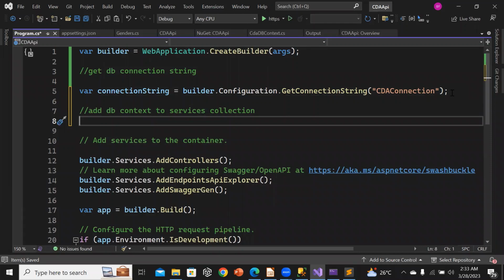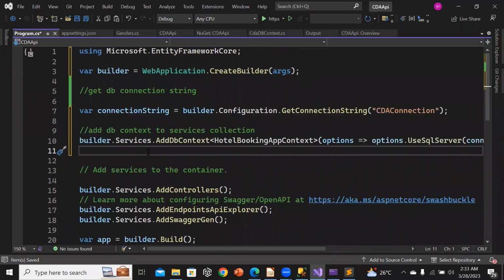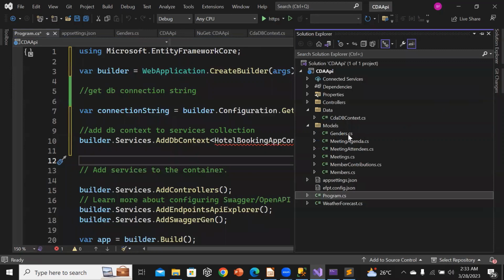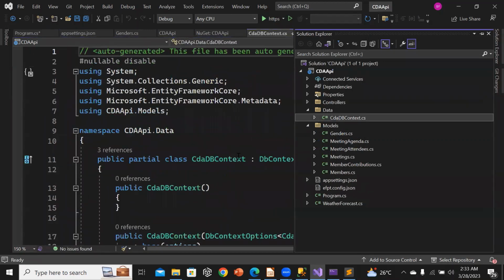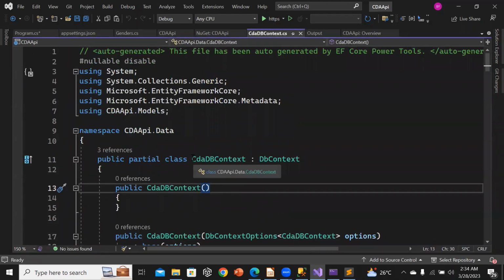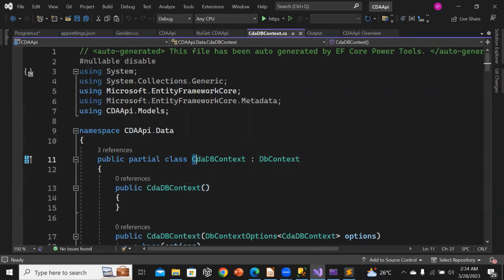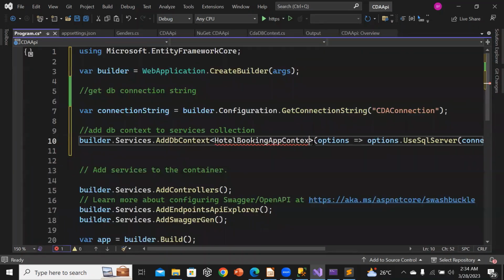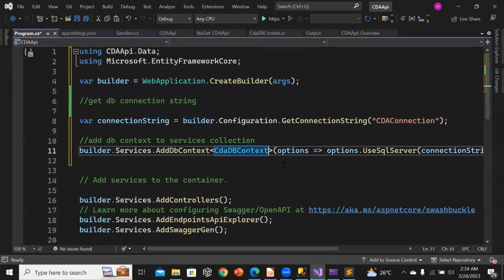So I'm going to say builder.services.AddDbContext. The name of the context is not going to be HotelBookingAppContext. The name of the context is going to be this CDADBContext that EF Core Power Tools generated for us. So I'll copy this CDADBContext, go back to Program.cs, and replace this with CDADBContext.